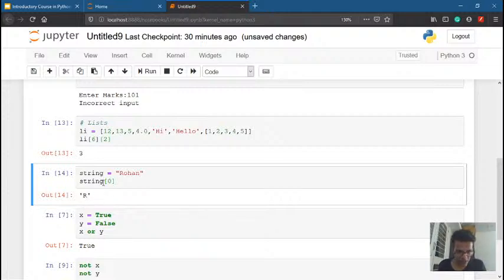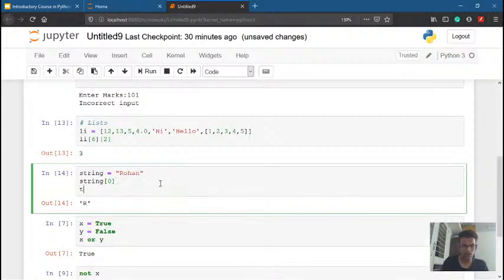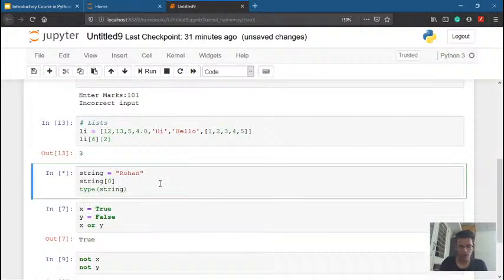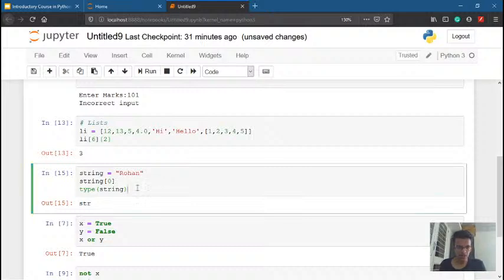What data type did we use here? Now, what is the type of string? Now it would be string. Okay. Now if I access the 0th element of string, it will give me r.